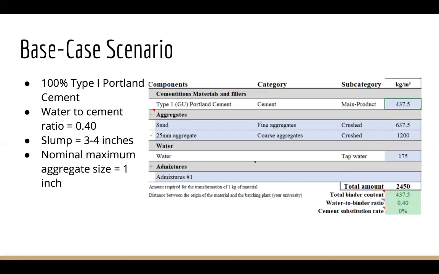On the right, there's a table showing all of our quantities for cementitious materials, aggregates, and water, and we did not use any admixtures in our base case.